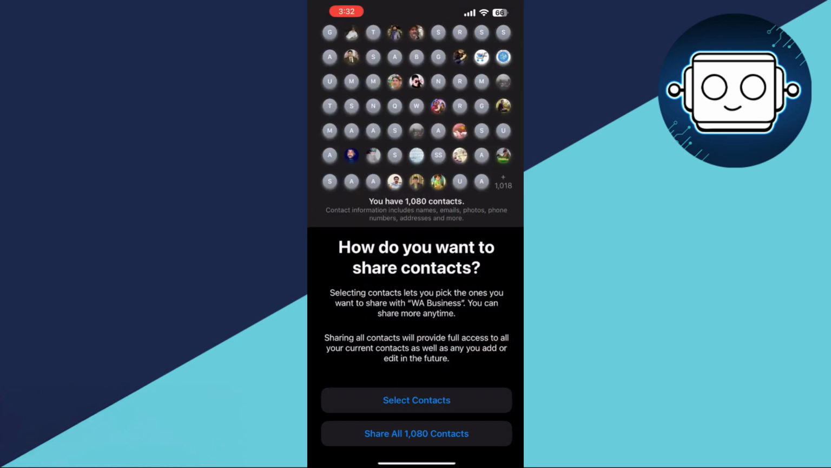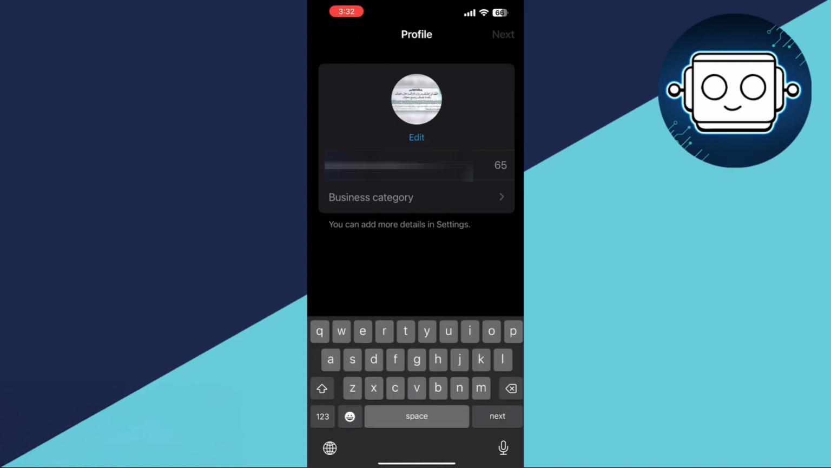Tap Continue, then grant permissions for contacts and media access. The app will verify your number. If you have a backup, you may see an option to restore your chat history. Now, set up your business profile.